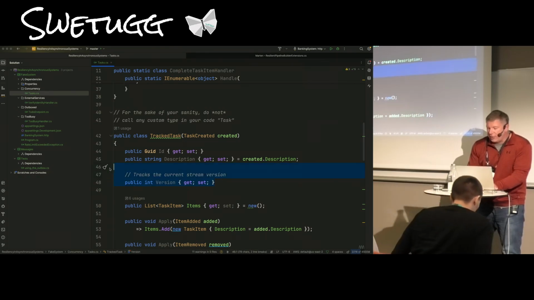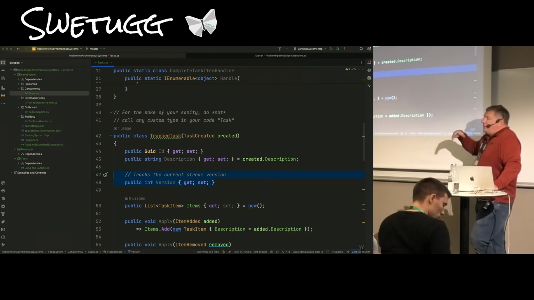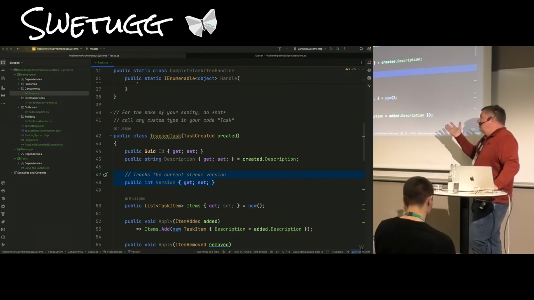Now, you'll need to cooperate a little bit with your UI people probably, but if the client that's issuing these commands can tell us, I'm issuing this command to you, I think the existing version of this TrackTask is version 5.